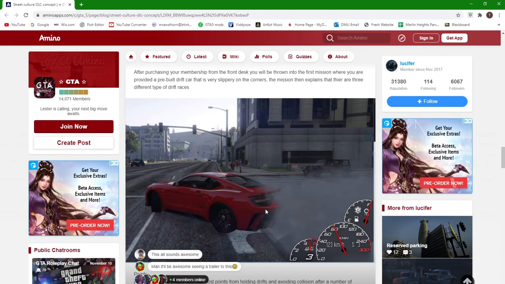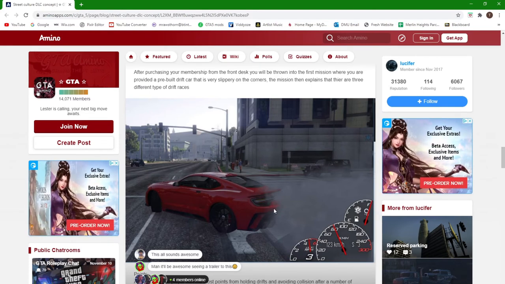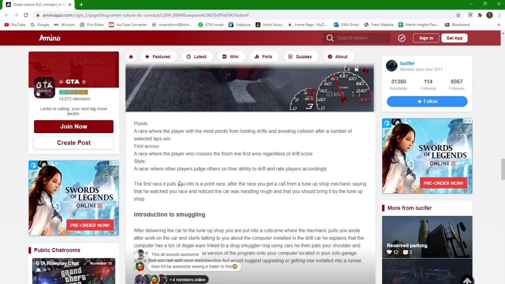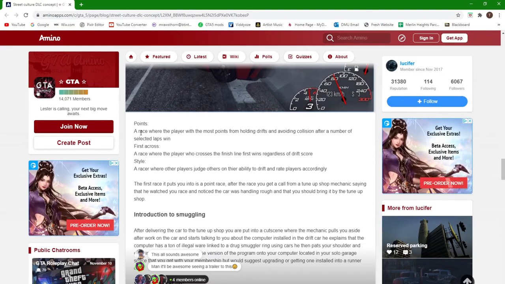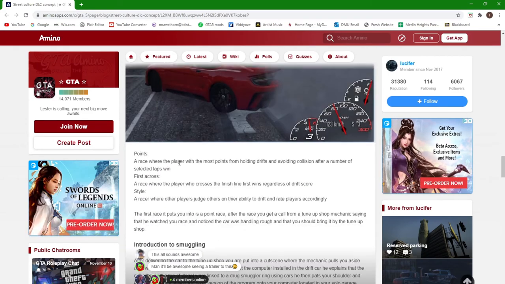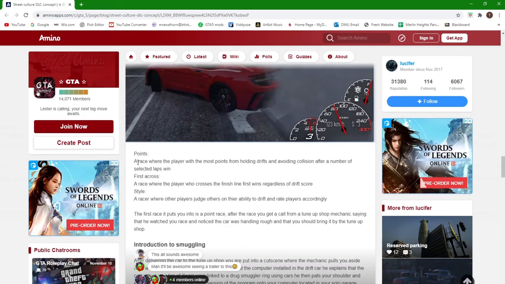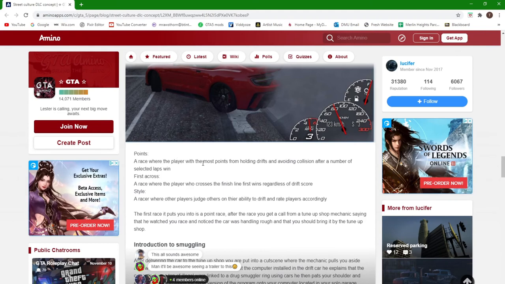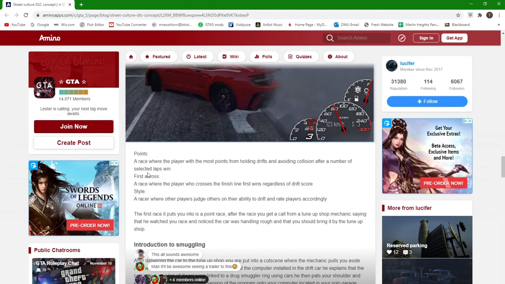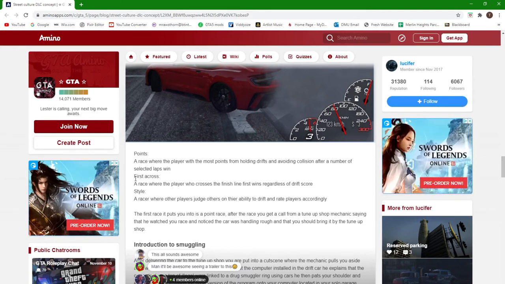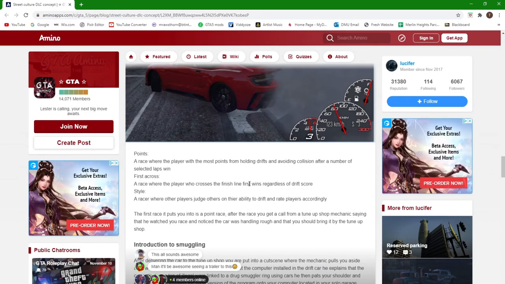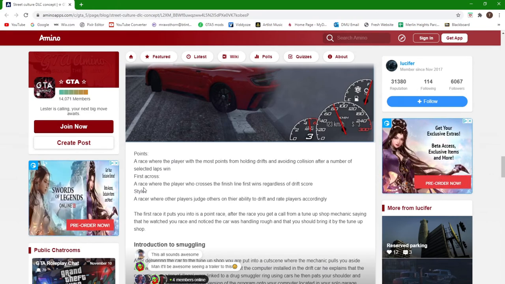So it is a modified Dominator GTX. Very nice car. And a drift version of that would be quite cool. So, points. A race where the player... Oh, so these are the different styles of races, I guess. So there's like points races. A race where the player with the most points from holding drifts and avoiding collisions after a number of selected laps wins. Then there's the first to cross the line, I'm guessing. A race where the player who crosses the finish line first wins regardless of the drift score.